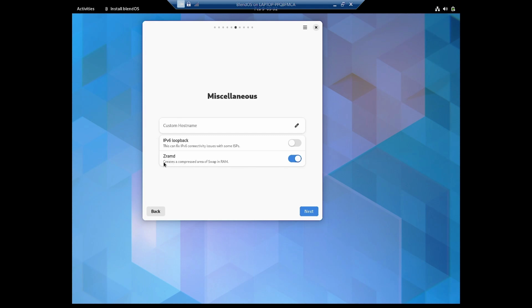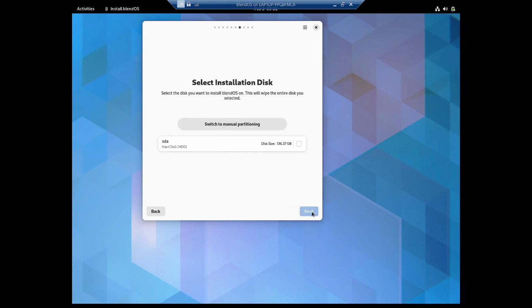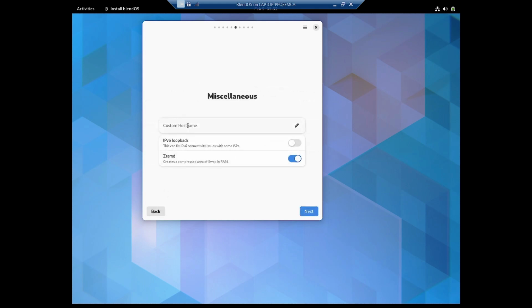If you select this ZRAM D, it will create an area of swap in RAM itself. So I think we will not require to install a separate partition for the RAM swap. I am leaving this custom hostname blank, so the installer can decide which name it has to give for the host name.